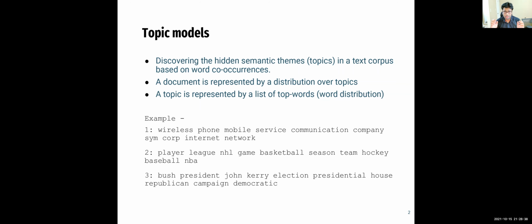This list of words are very similar to each other, in the sense that they have an underlying theme behind it. For example, topic one is talking about wireless, phone, mobile, service, communication, company. So you can say this topic is about phones, or about a phone company or something. So this is how topic modeling works.